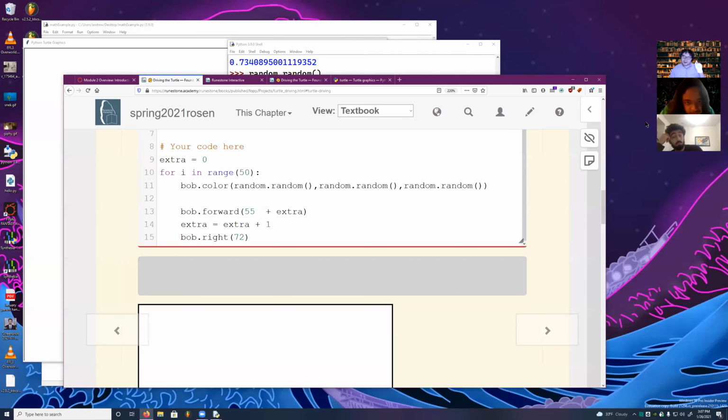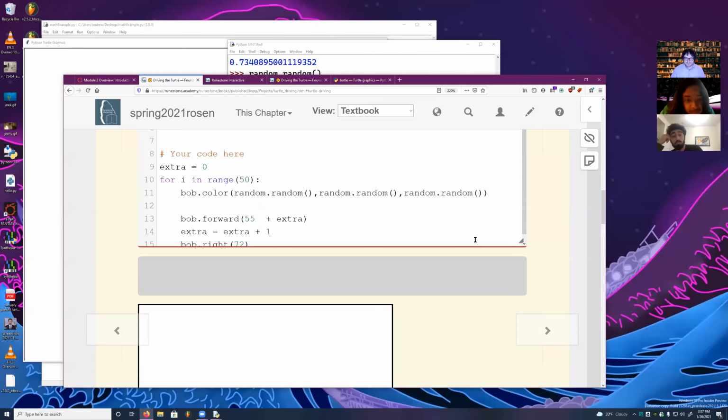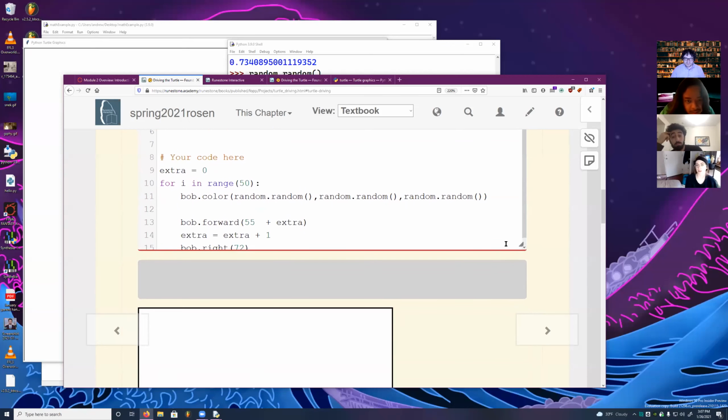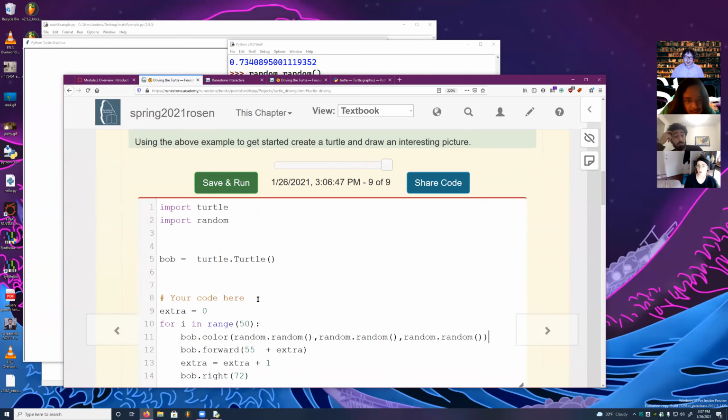On this. And now, yes, what is your question? I was just curious why when it's turtle dot capital Turtle and then random dot lowercase random, why is one capital and the other one isn't?